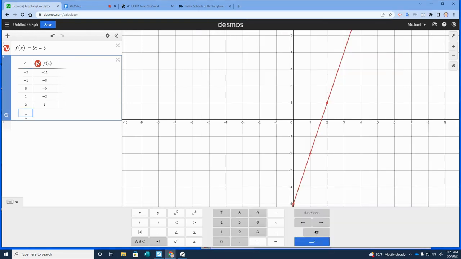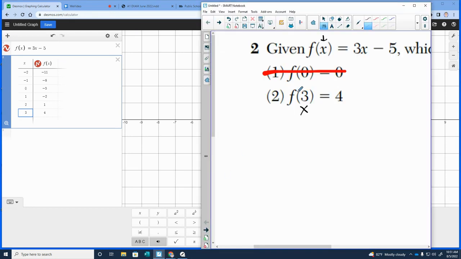I'm going to click, and I'm going to add the number 3. And magically, on the right side, the number 4 appears. That means the f of 3 will be equal to 4. When we go back and look at our answers, it does say f of 3 is equal to 4. Look at that. We found our answer.